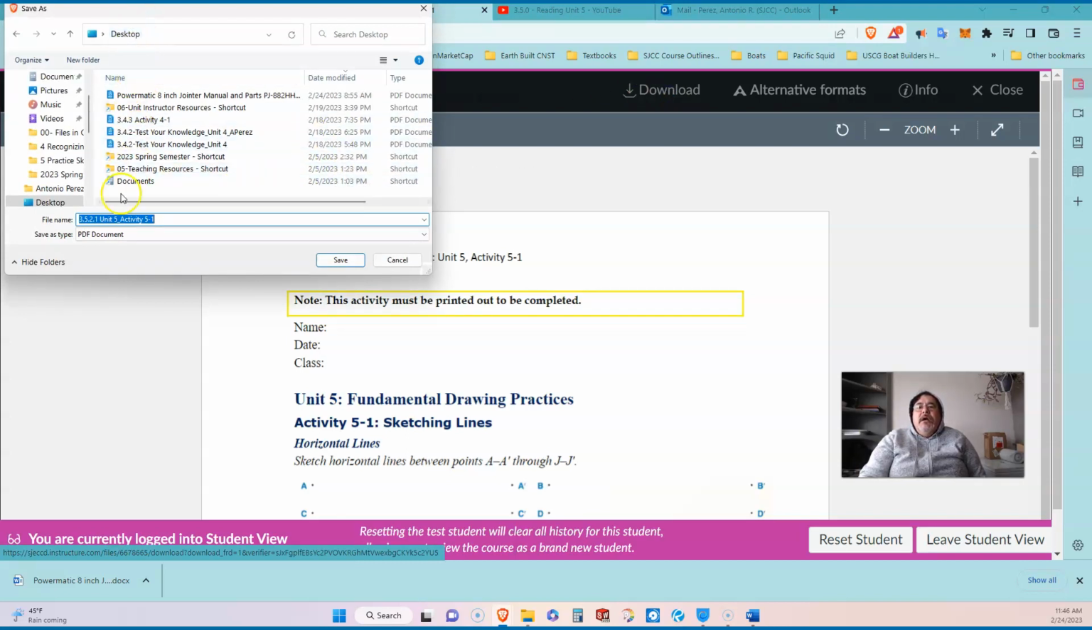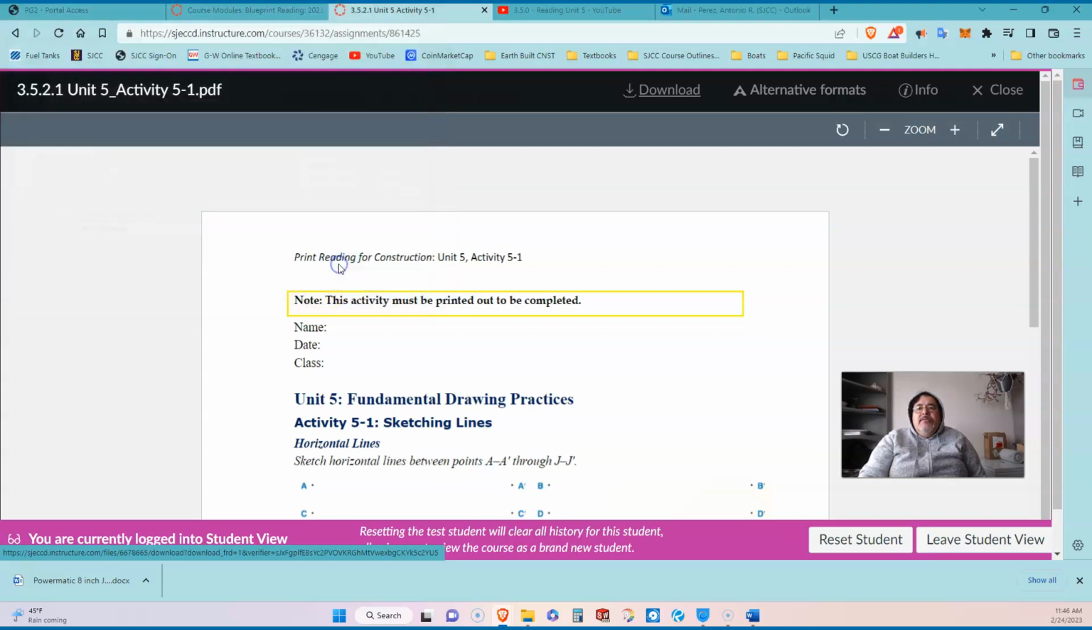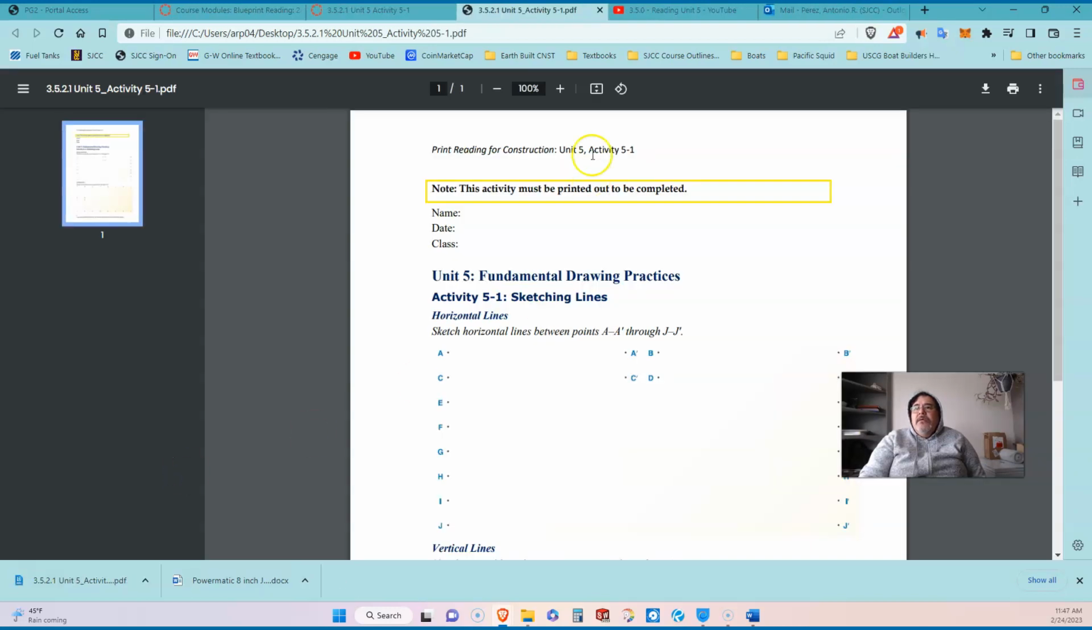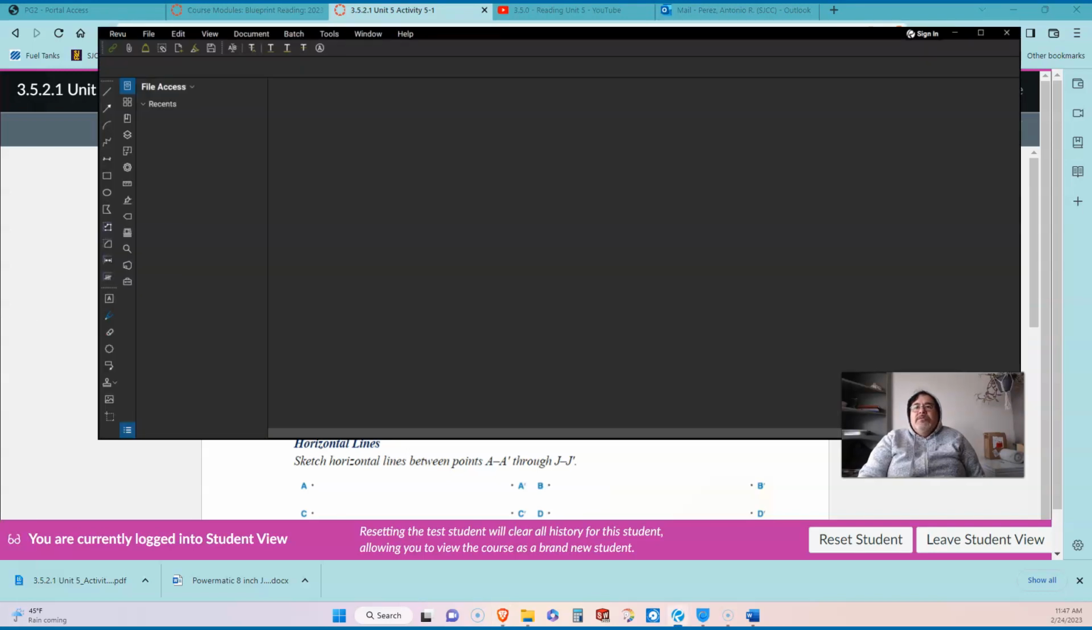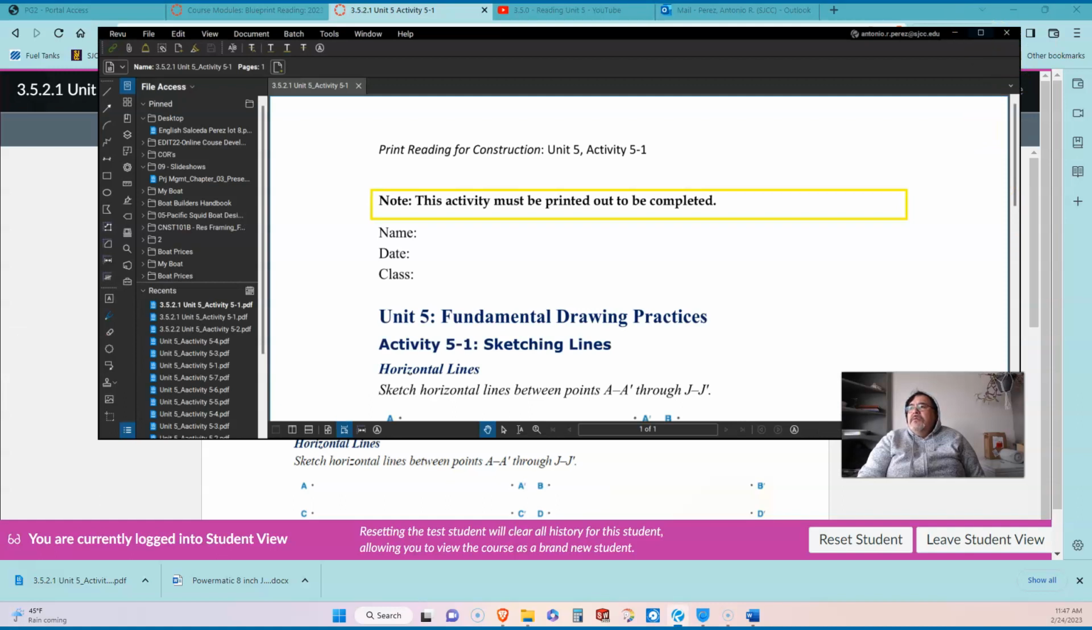I'm going to put it on my desktop, and you see I downloaded it on the desktop, and got this little menu down here showing me what I just downloaded. So I'm going to go ahead and open it. It didn't open it in Bluebeam. Let's close. Let's go to the desktop. I just selected it on the desktop. Bluebeam is opening up. There it is. I'll full screen it.